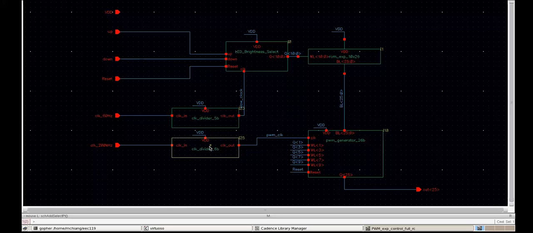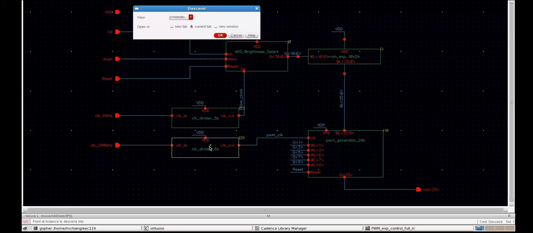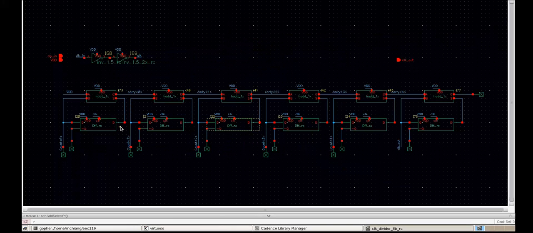And these clock dividers here are the same. They're both 2^N clock dividers. So we just have a half adder and a flip flop, and every one of these stages divides the previous clock by 2. So here we have a 2 to the 6, or a 64 clock divider.